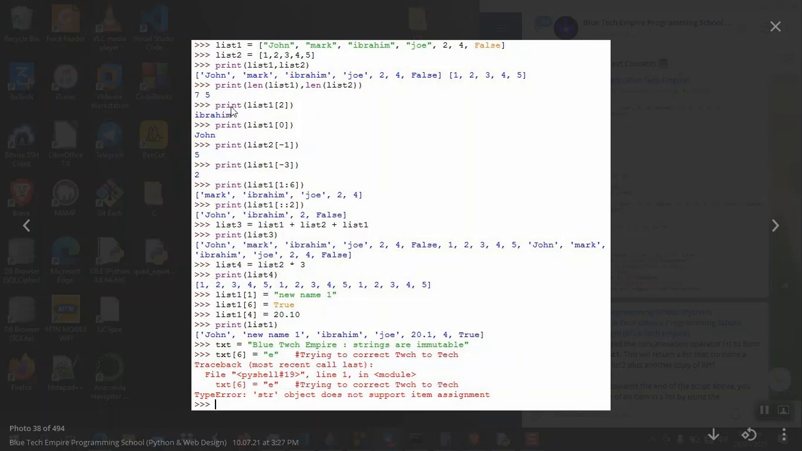So you will say print list 1 index 2. We are talking about the third item because we have 0, 1, 2, which is Ibrahim. We said print list 1 index 0. We are talking about the first item.